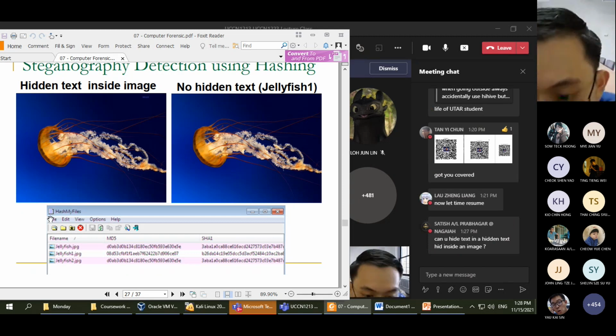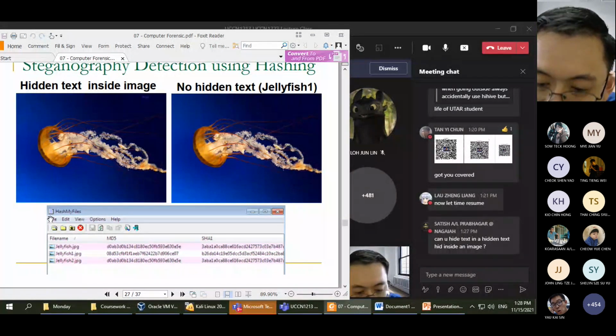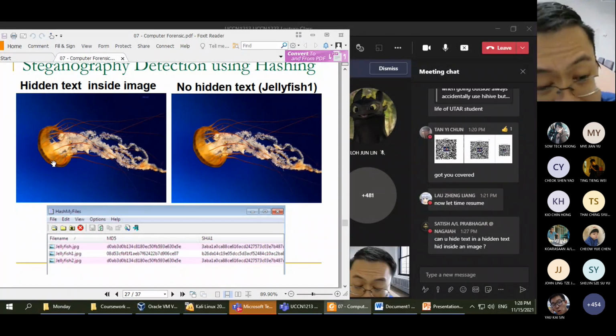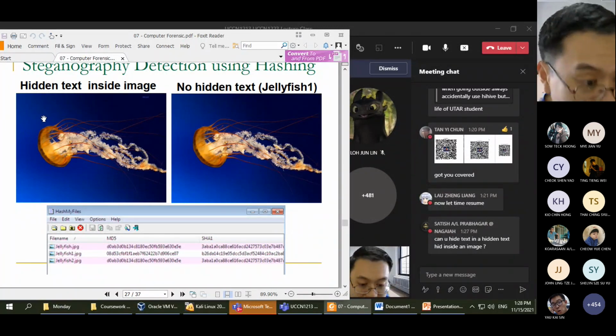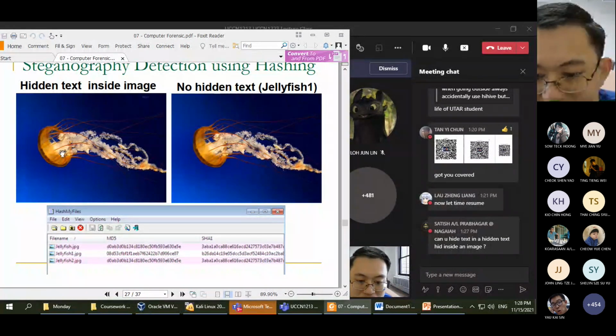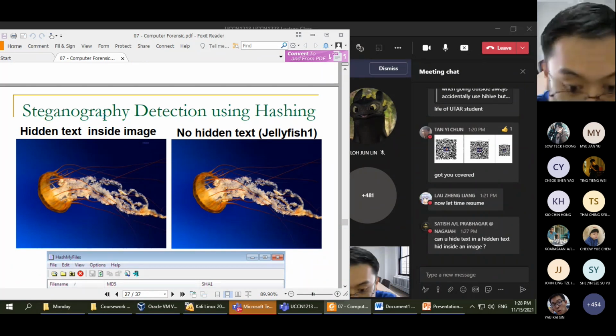Can you hide text inside an image? Steganography is hiding information inside an image. It can be files or it can be text. Steganography is specifically for images. That means you are hiding things inside the image file.